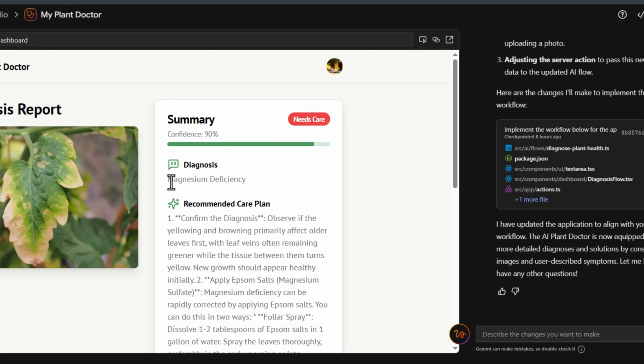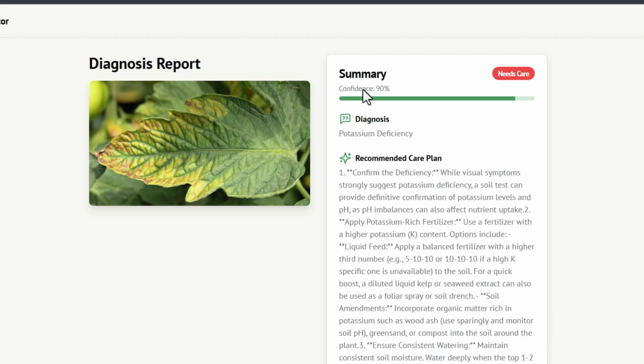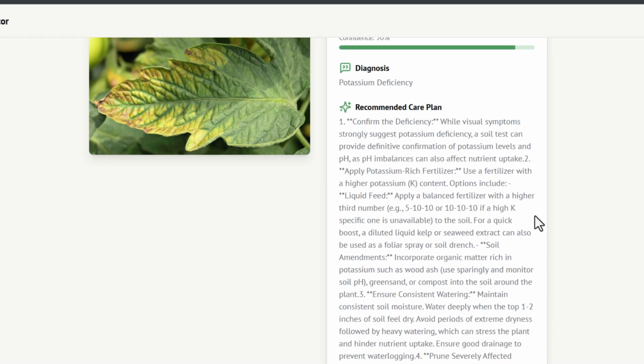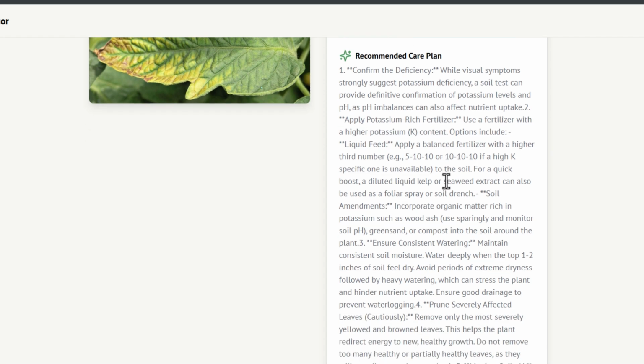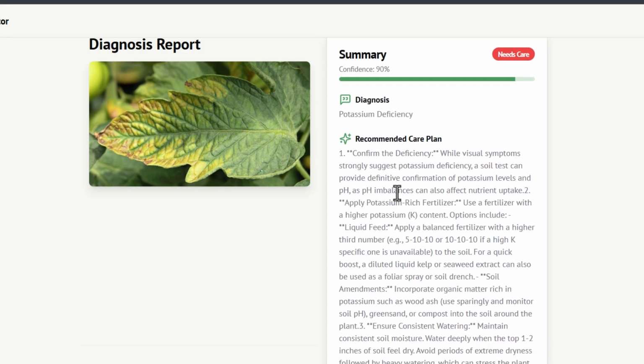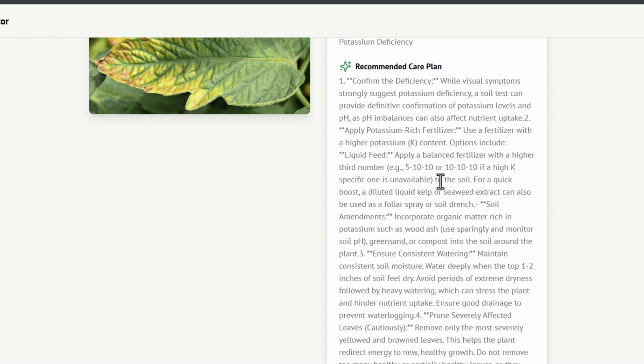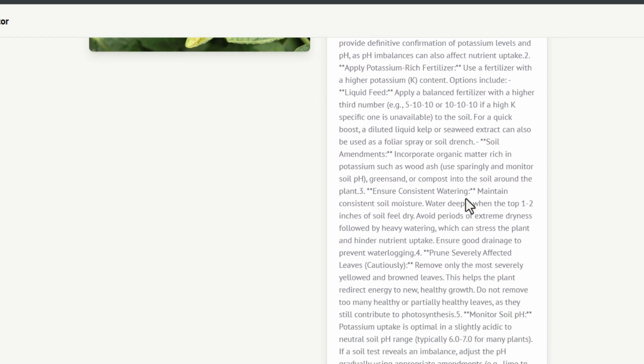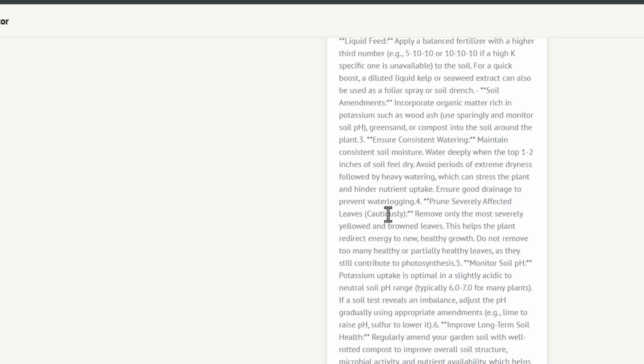Previously, it did mention magnesium deficiency. This time around, it mentions potassium deficiency. The recommended care plan includes: 1. Confirm deficiency. While visual symptoms strongly suggest potassium deficiency, a soil test can provide definitive confirmation of potassium levels and pH, as pH imbalances can also affect nutrient uptake. 2. Apply potassium-rich fertilizer. Since it sees potassium deficiency, it recommends applying potassium-rich fertilizer. 3. Next, ensure consistent watering. The fourth part, prune severely affected leaves.